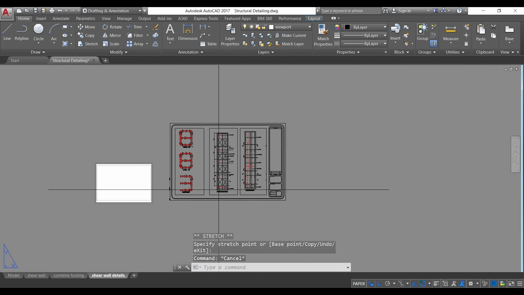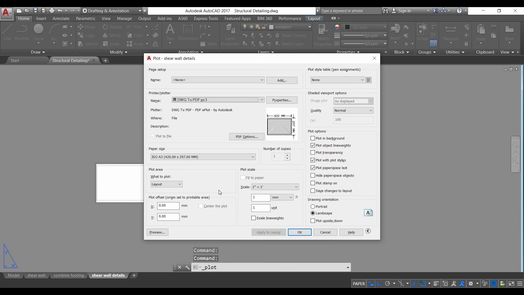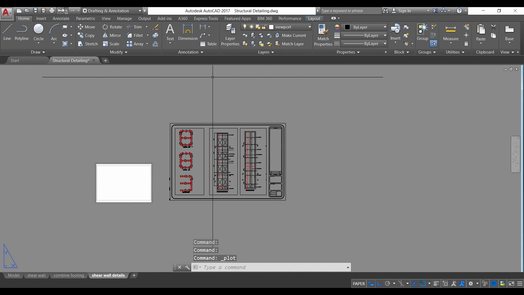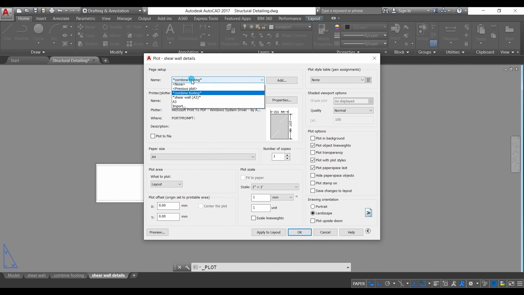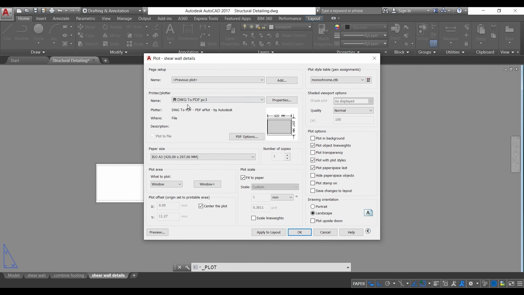Once you've prepared all your drawings inside the paper sheet, the next thing is for you to plot it. To plot it is very simple. You can use Ctrl P on your keyboard to plot, or you use this plot icon here. It's the same thing. So if you have a page setup, you can easily click on the page setup. The page you set up the other time, I don't know the name, but let me just choose combined footing. It's not set up. Let me use previous plots.